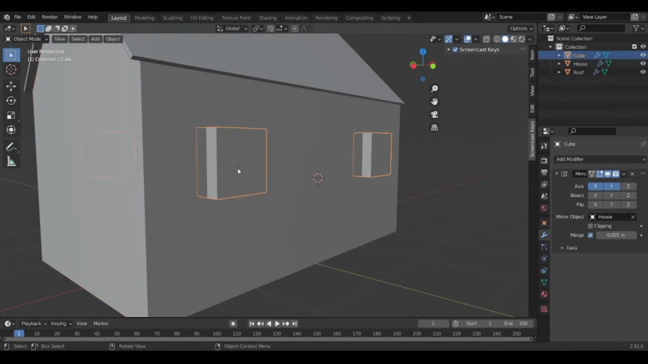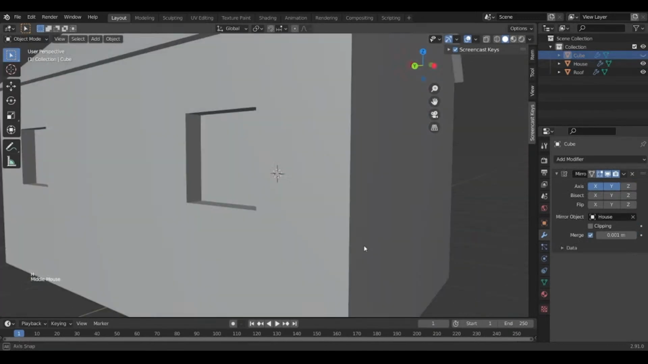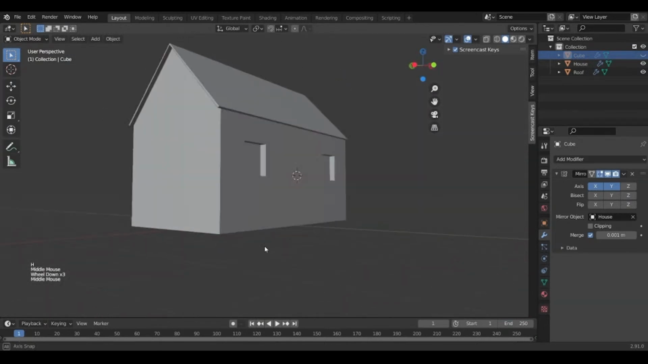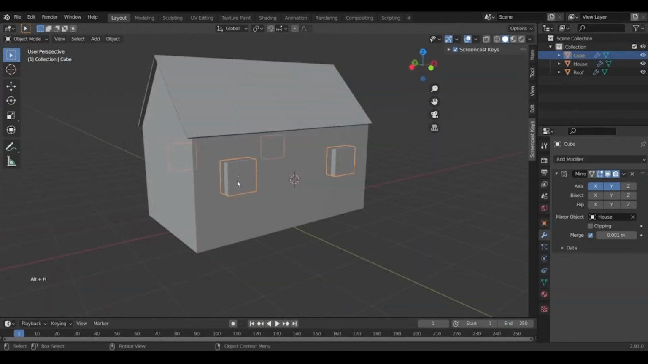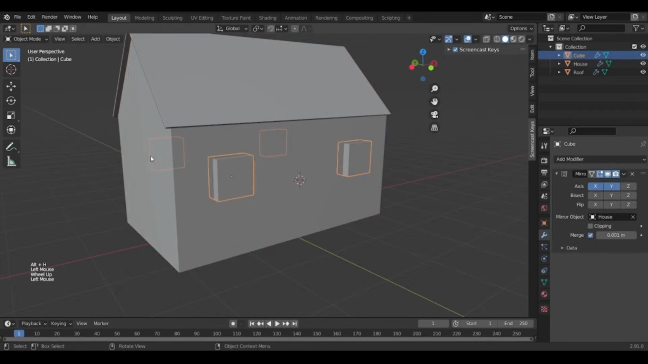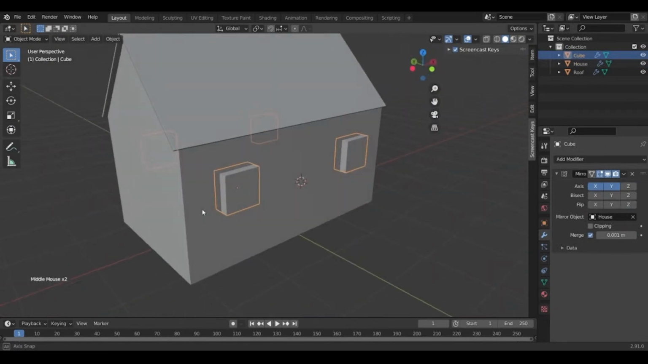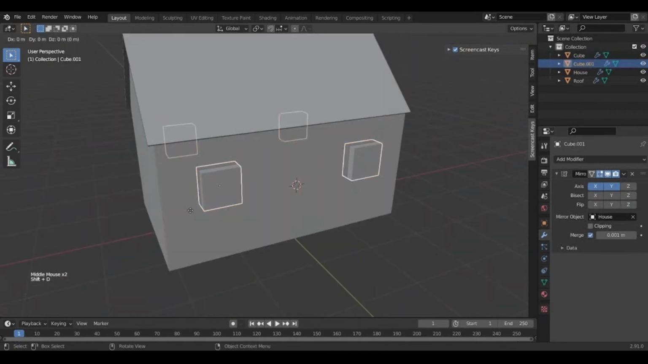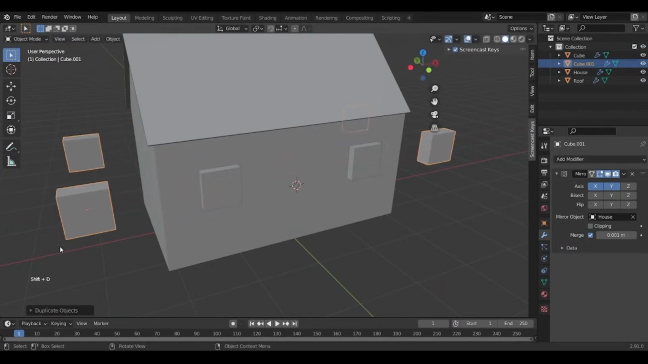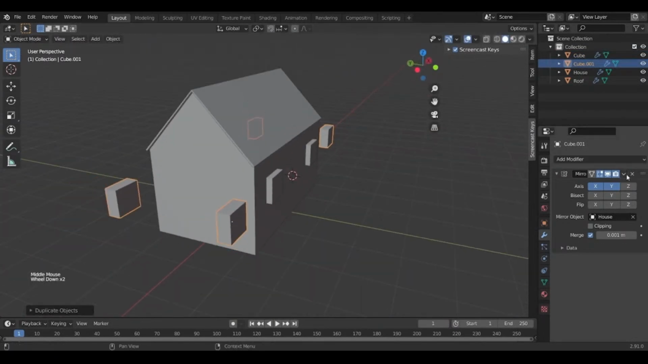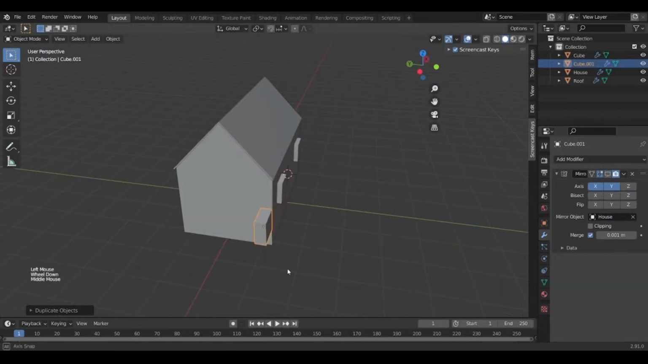Since I'm using the Boolean modifier too, now I can hide it all, and I've got 4 windows here. So I'm just gonna copy this and build windows on this side and this side. So Shift D to copy, press X to move it in the x-axis, and then I'm just gonna remove the mirrors. You can hide the mirrors using this, so it won't be shown in the viewport, and then rotate it a bit.